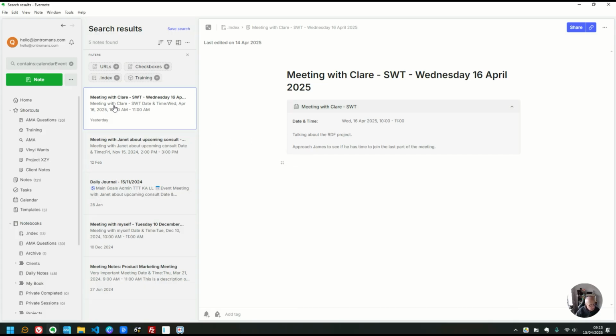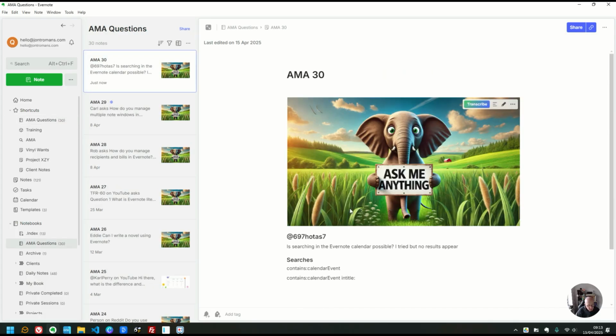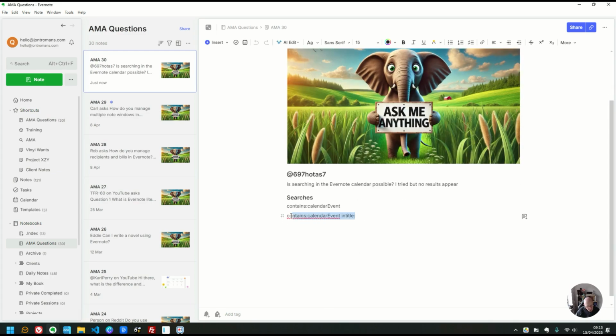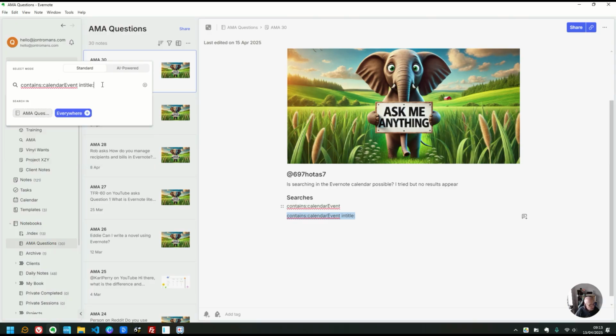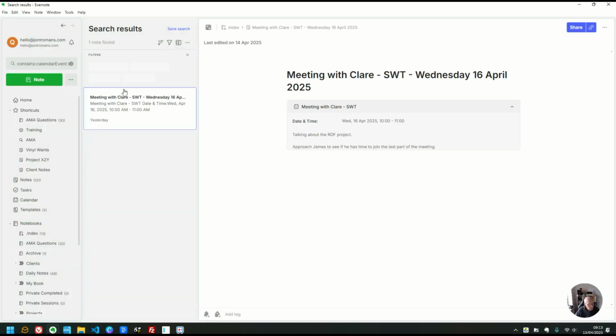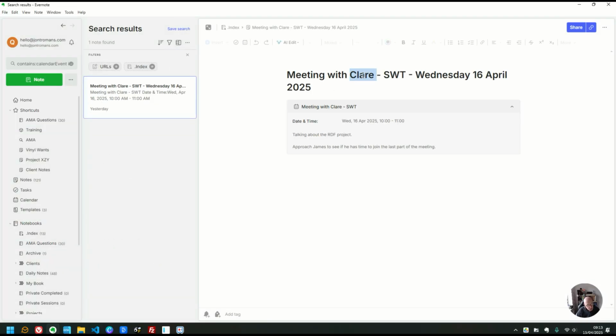What you can also do, let's go back to the main question, is you can combine contains a calendar event with other advanced searches, so things like in title. So, for example, if I wanted to search for, let's search everywhere, in title Claire, like so, then it will search for the calendar event where a certain particular word is in the title. That could be quite useful.